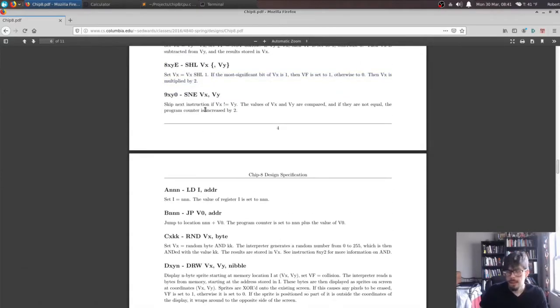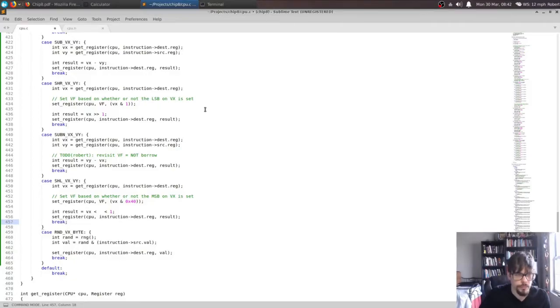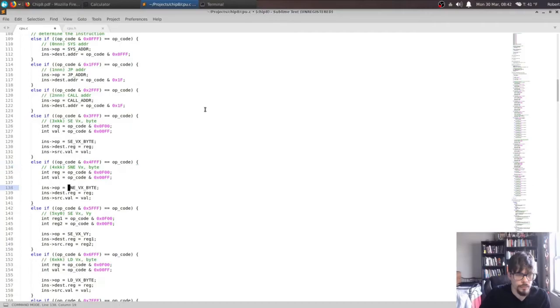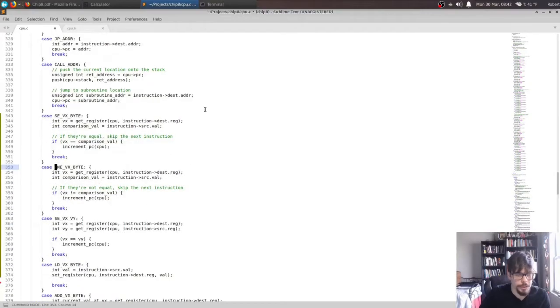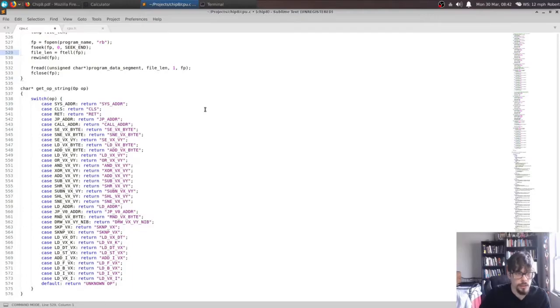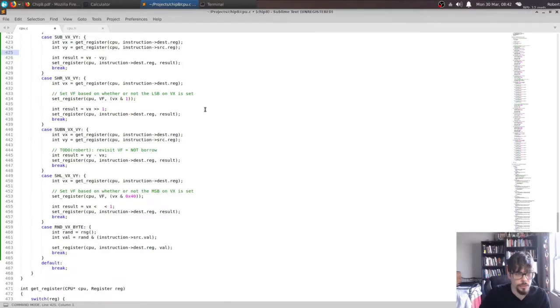Let's do the SNE, and then I'm probably going to call it for a day here. Skip the next instruction if Vx doesn't equal Vy. That was a bad idea to jump like that. I'm jumping around here way too much. All right.